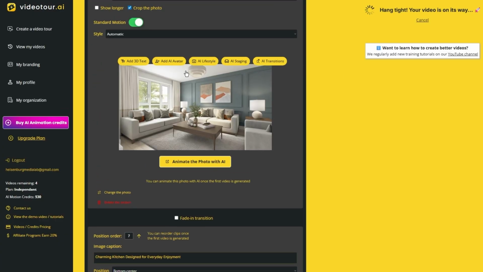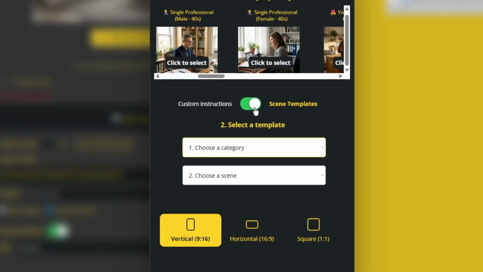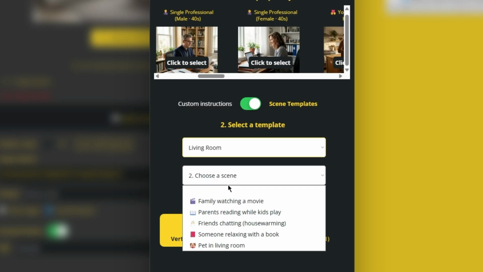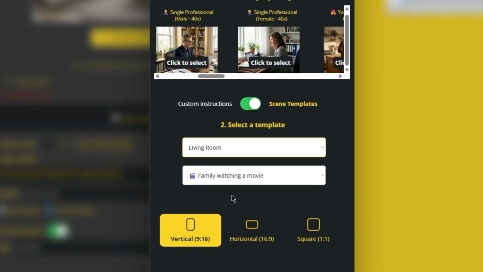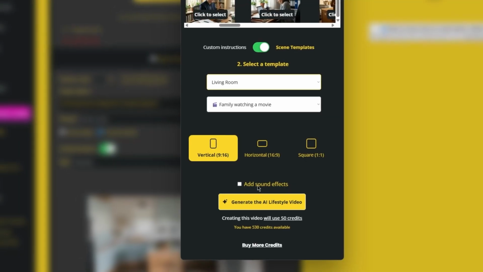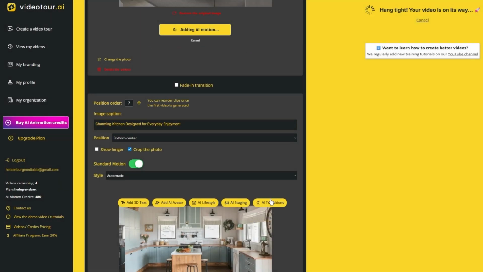Let's start with the living room. Click on the living room photo, then open the AI lifestyle option. Here you'll see scene templates. This is one of the best parts of the feature. You don't need to write prompts or explain anything to the AI. Simply choose a template that fits the room. For the living room, I'll select a lifestyle template that adds people naturally interacting in the space. Click Apply.